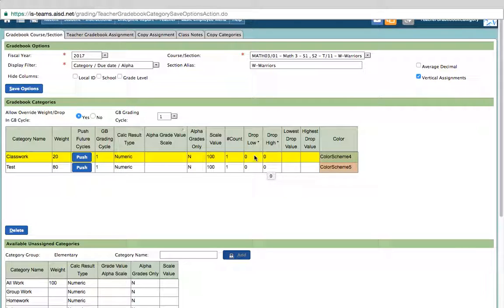And in drop low and drop high, we typically leave those again at its default. And once you get over here to color, you can adjust the color scheme to whichever color you choose. Typically for classwork, I have a green, and for test I go with the warmer color like red, so it gives me more of an alert type of color. Once you've done so, you should have these blue push future cycle buttons, and you need to make sure you push both so that, again, it pushes these categories all the way through to the 6 weeks.